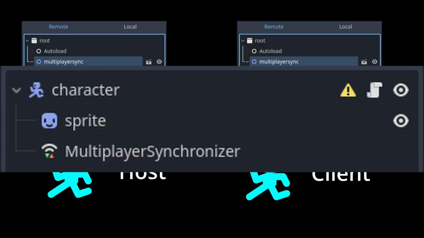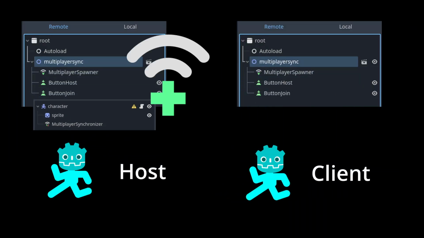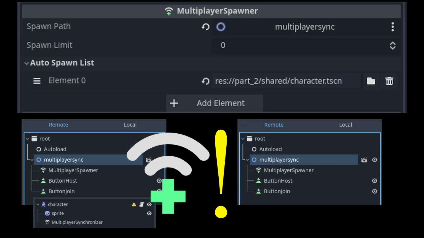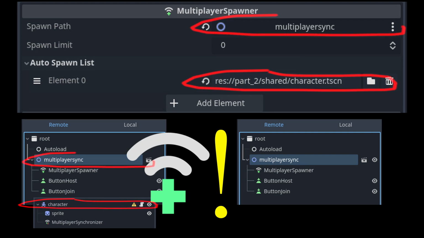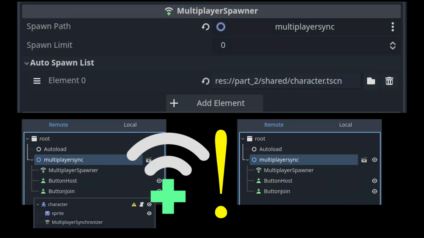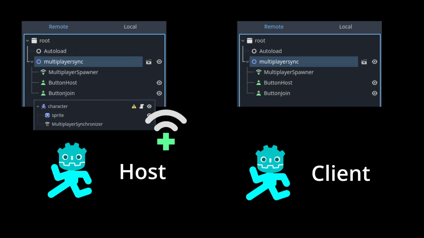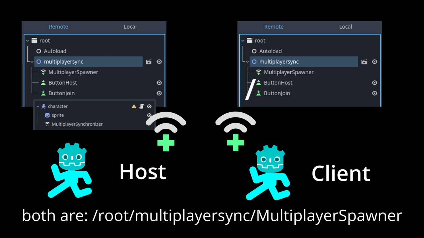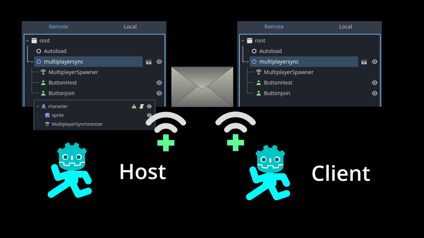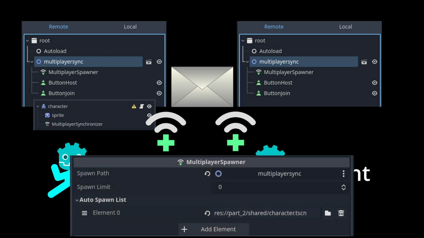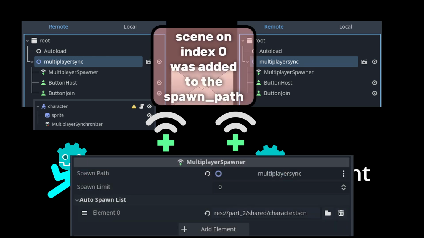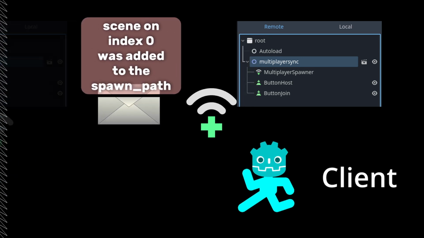If the host now instantiates the character scene and adds it as a child of the Node2D, then the multiplayer spawner of the host realizes, hold up, did a scene from my auto spawn list just get added to my spawn path? Yes. So now the spawner from the host sends this data to the spawner of the client, which it can identify because the remote receiver node is on the same path as it is on the receiving side. The data sent includes that the scene with the index 0 in the auto spawn list of the sender has been added. So now we look at what happens at the client side.